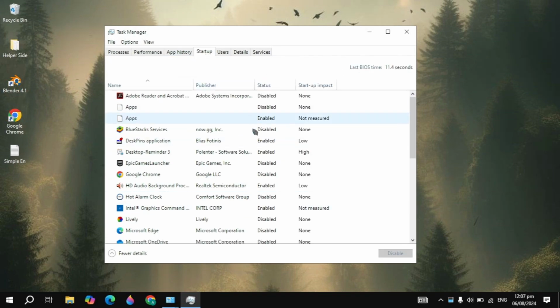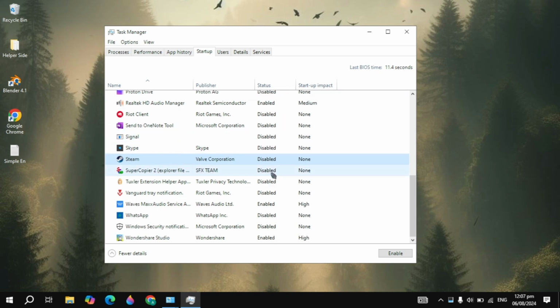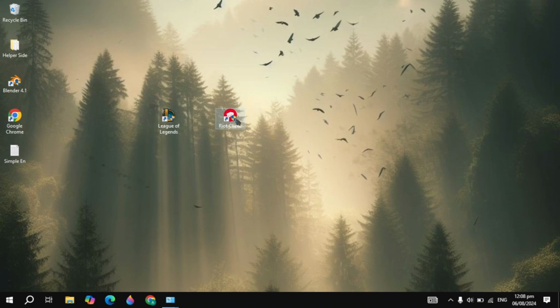Then click on Startup. Here you just need to disable all of the applications you are seeing, because when you start your PC, these applications will start automatically without your permission and will consume a lot of the bandwidth, CPU usage, and RAM usage in your background. So you just need to right click on all these applications and disable them. Make sure you don't disable the important applications.